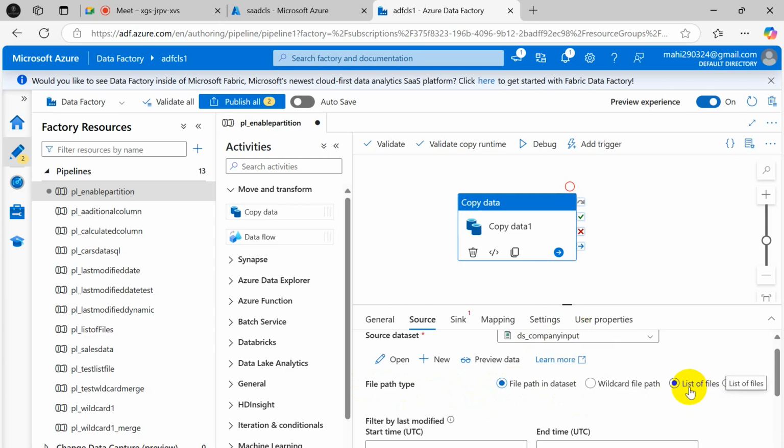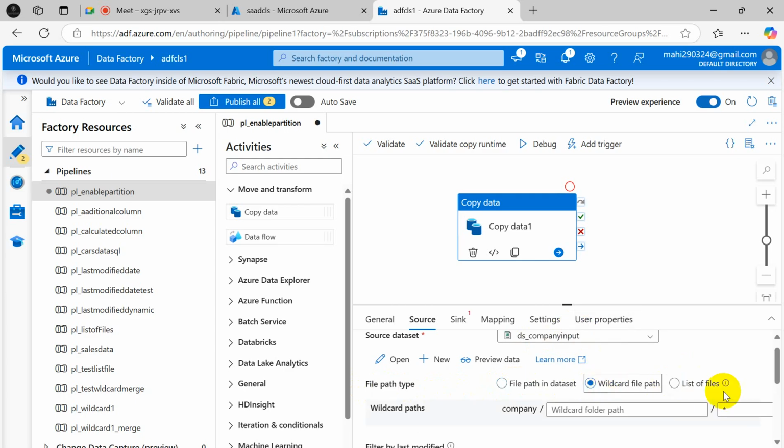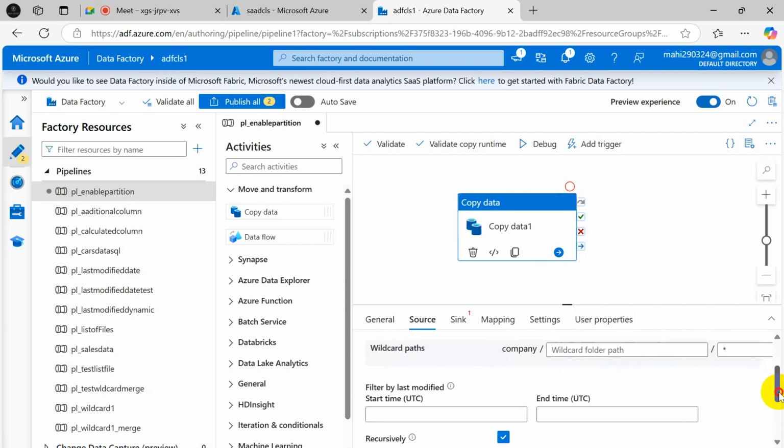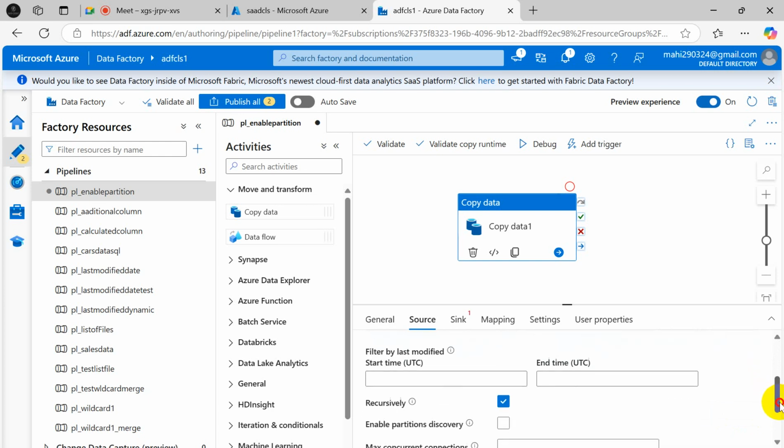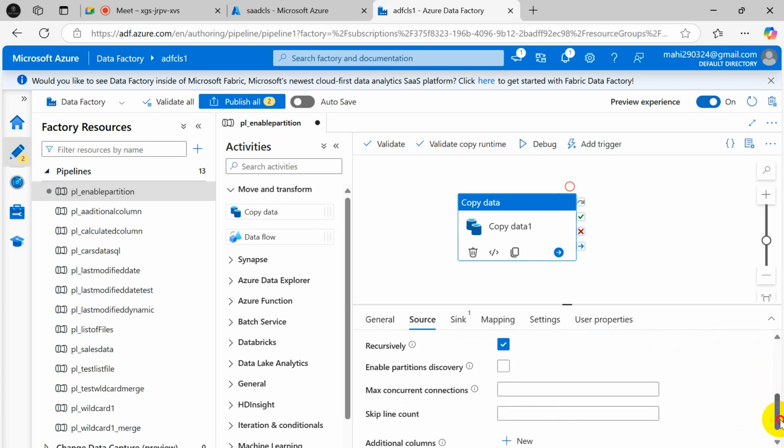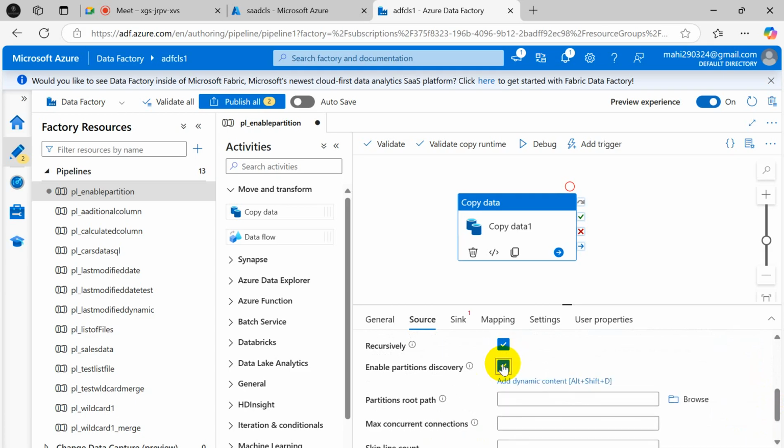I have created a list and uploaded it. So I will use this wildcard file path option, and this automatically comes as star. It means it will use everything. Okay, got it. Now what I will do is click on enable discovery.